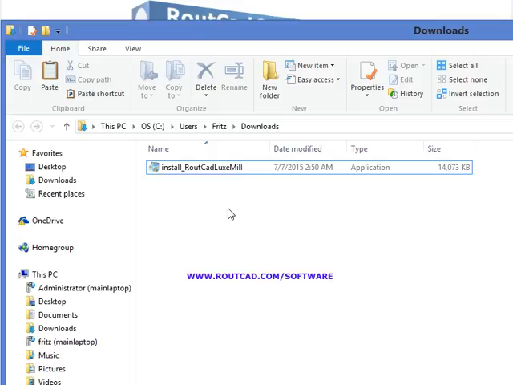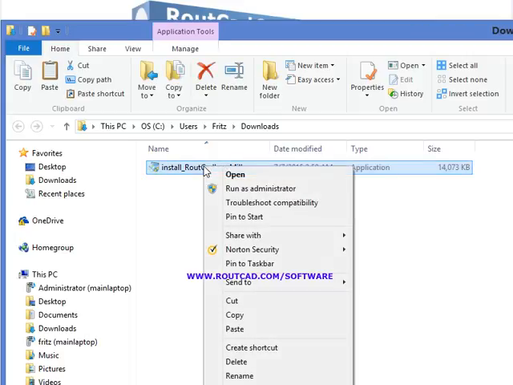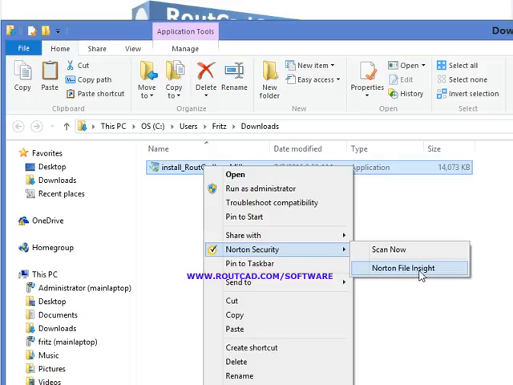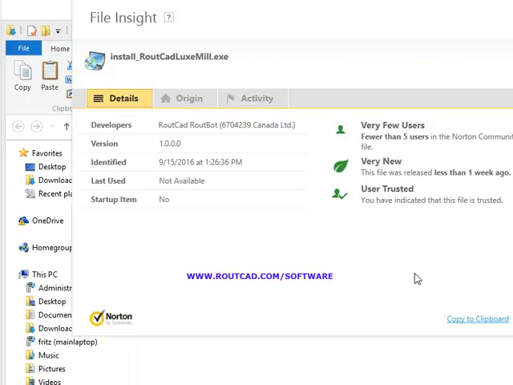and trustworthy product. To check if a software is part of the whitelist program, if you have Norton installed on your machine, all you have to do is to right-click on the application that you're about to install. You go to Norton Security and you go to Norton File Insight, and you will see all the information about the software. When you have that File Insight, you get the software developer. This means that this software is part of the whitelist program.